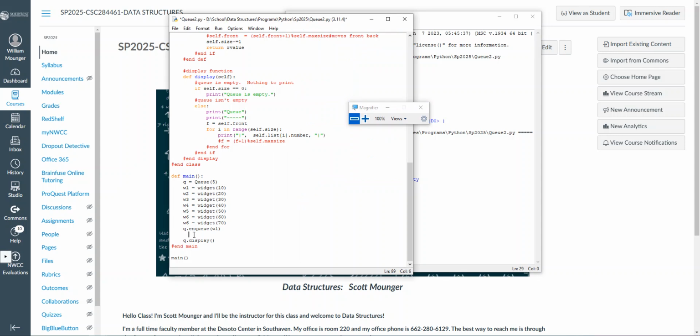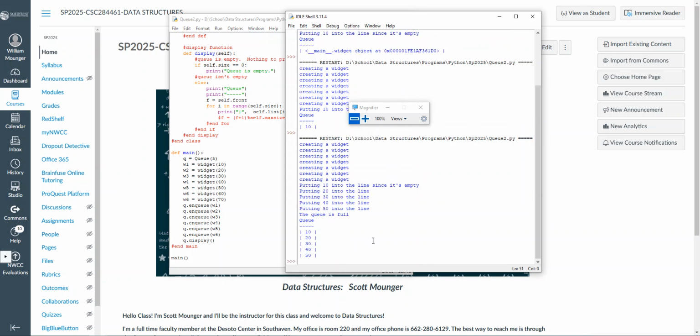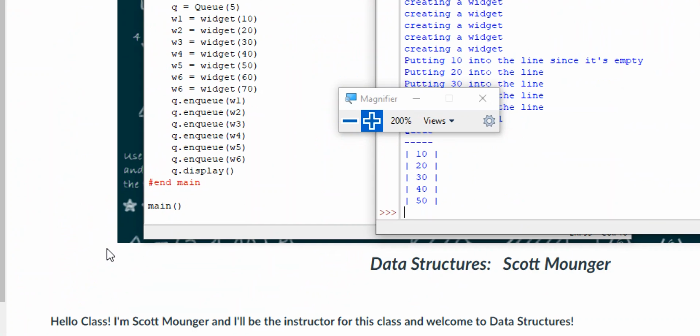So let's do the same thing for the rest. If I do this a couple of times, boop, and that's not in the right spot. Now we'll go 2 and 3 and 4 and 5, and that should be too full. So let's see what it says. All right, the queue is full when I tried to put it in, so it stopped it. Okay, that's good. And there's my queue. Looks like it's working so far.